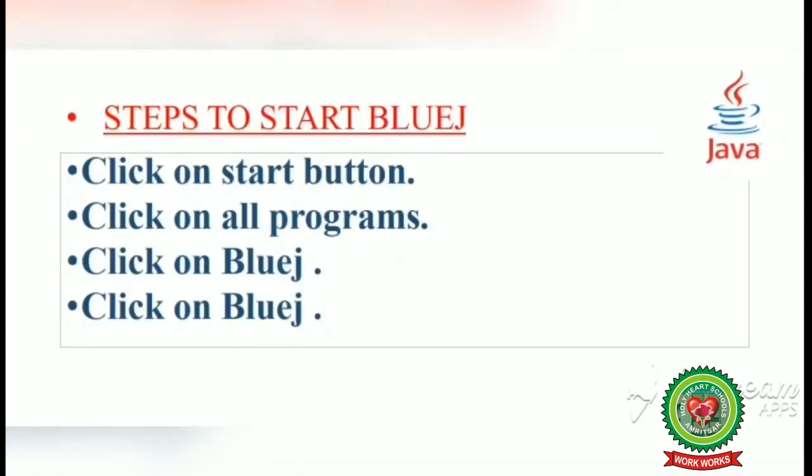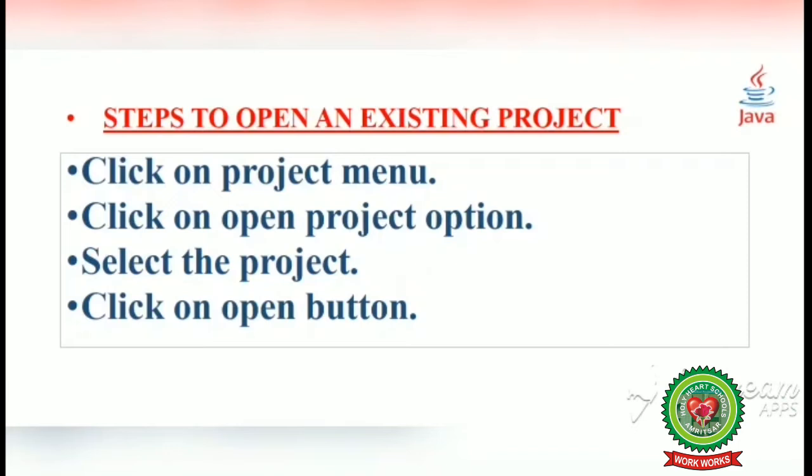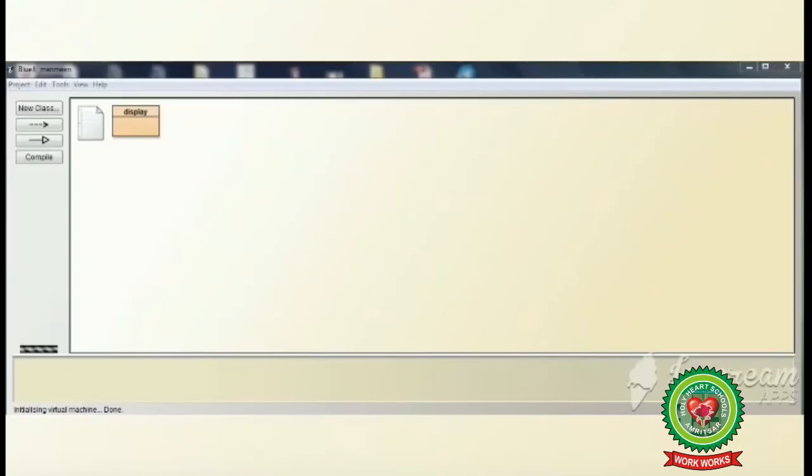Steps to start BlueJ: click on start button, click on all programs, click on BlueJ. Steps to open an existing project: click on project menu, click on open project option, select the project and click on open button. This way we can open an existing project and create a new class.